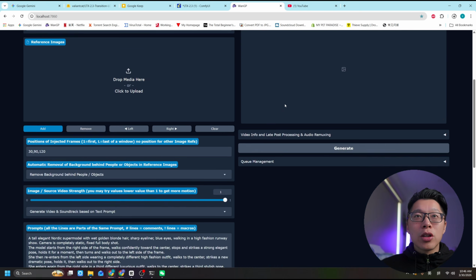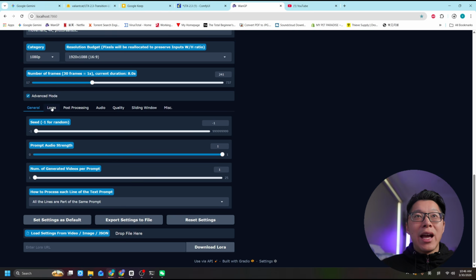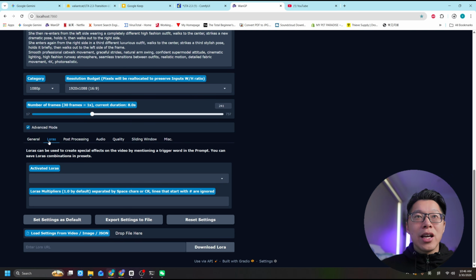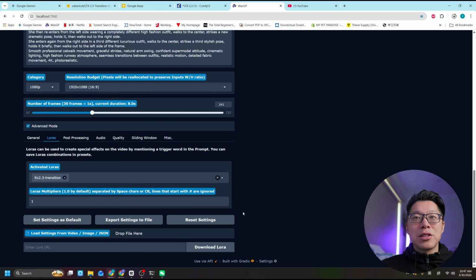For you to load the LoRA, you just need to come down to advanced mode. Under here, there is actually a LoRA folder. And then in here, you can choose your LoRA, which is the LTX 2.3 transition. The LoRA multiplier is the strength. So I put 1, and that's pretty much it. Now the LoRA is loaded.